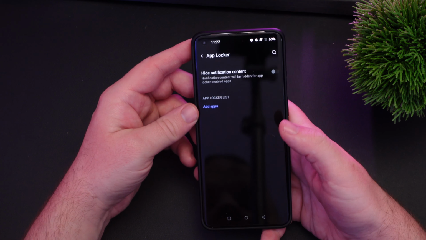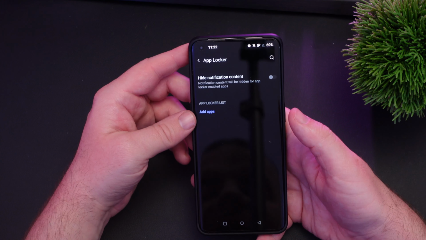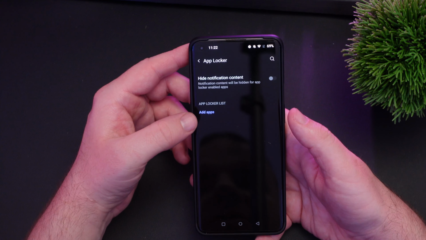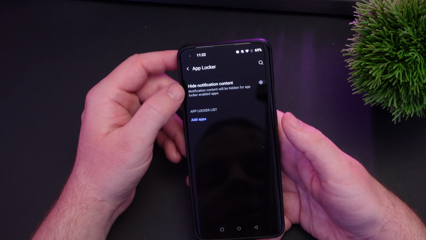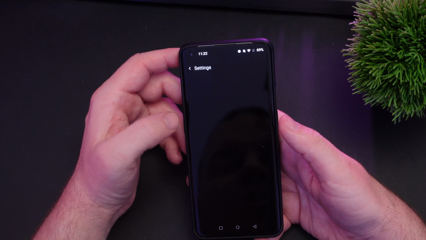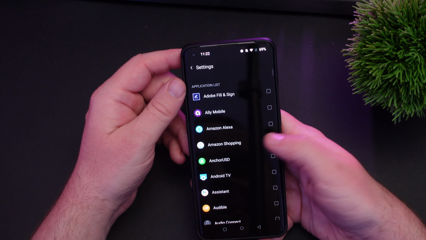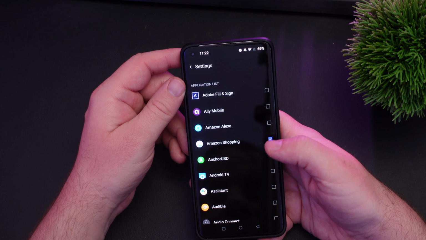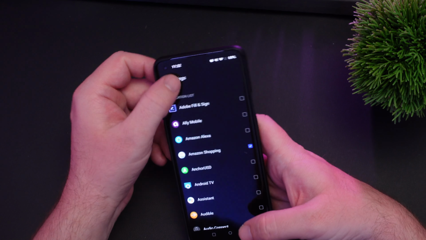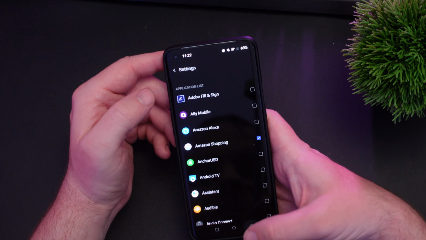App locker. When you come in here, you can put passcode locks and hide notification content for locked apps. So for instance, if I come in here and say I want to hide Amazon because I don't want my kids to use it or something like that. It's now in there. You'll see. I'm going to take a step back.